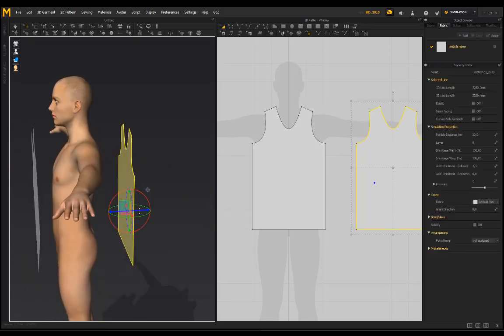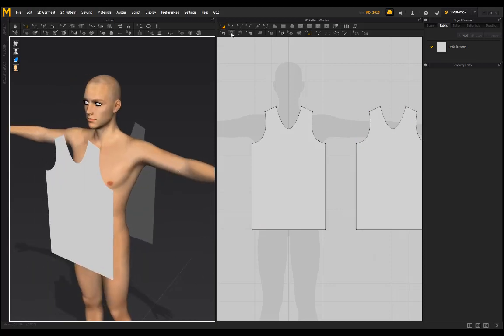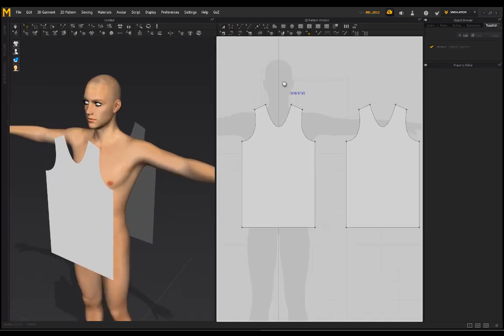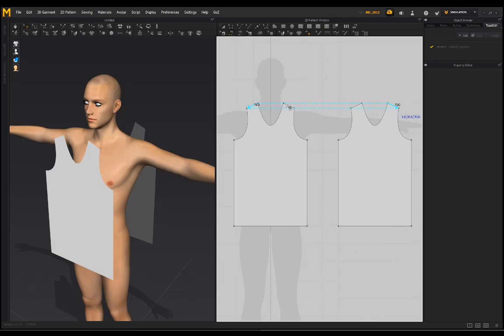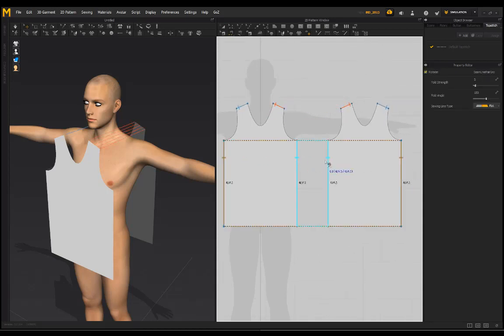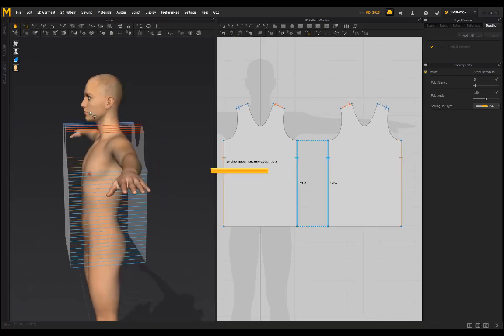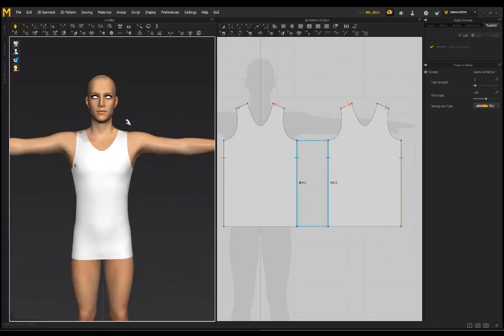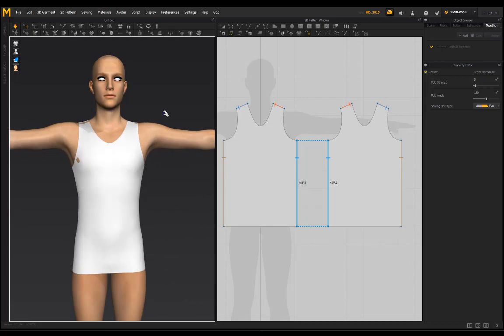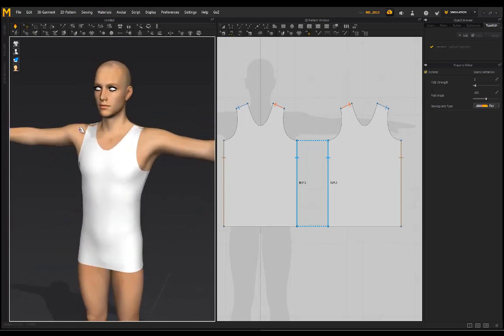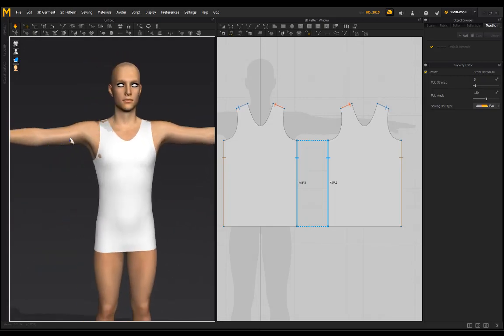Okay, then go to your segment sewing, sew these two together, that together, that together, and this together. And now if you click on simulation, you've got a really tight tank top on this guy. But this is what we want.